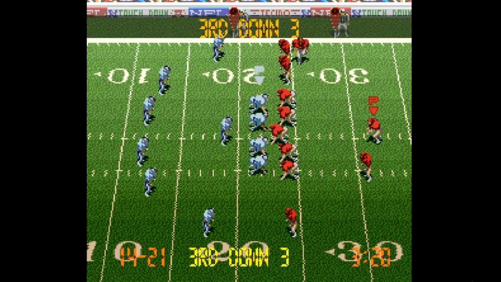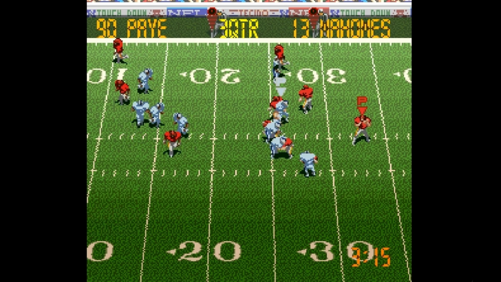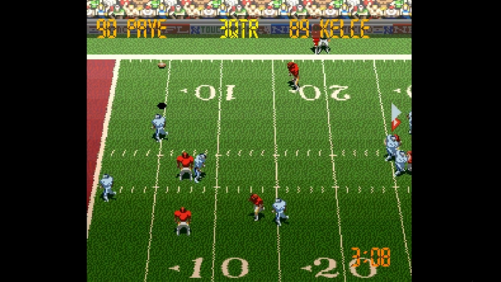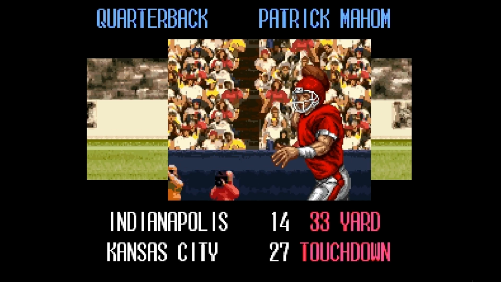We're in the midst of a shootout here. The Chiefs lead 21-14 in the third. Patrick Mahomes drops back, goes to the end zone. Travis Kelce is there for the touchdown. The Chiefs just keep chugging along in this game. They've taken a 28-14 lead.